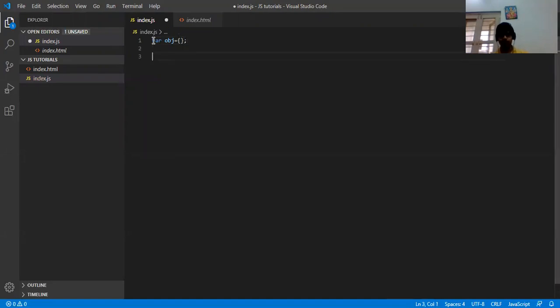The first way is inline. Inline means while declaring only, I will be providing the properties and values. Now this name is a property, colon, this Casey is the value, and this name is a property to which the value Casey is assigned. All right, this is inline declaration.